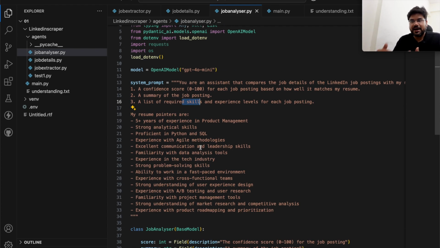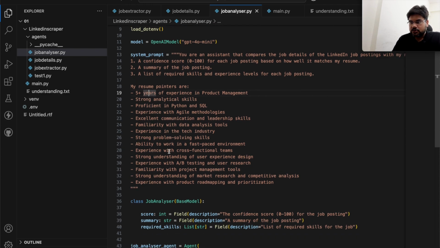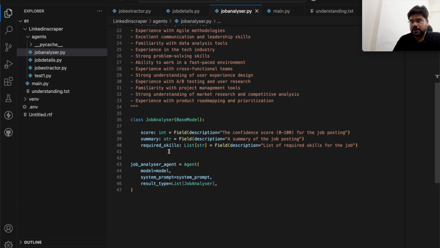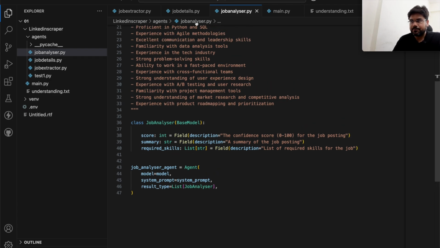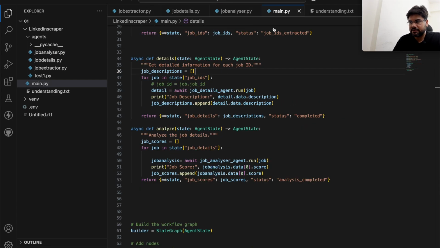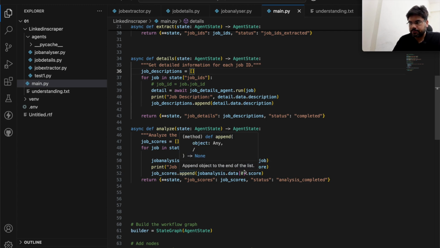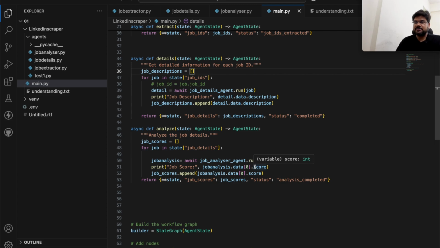And then I have defined my resume pointers, as in what I want this job description to be compared to. So my resume pointers are 5 years experience, strong analytical skills, that we have already discussed, right? So this is going to compare it with that, and then give me the job score. Okay, job score. How do we analyze the job score?